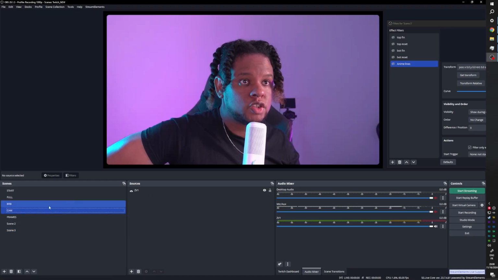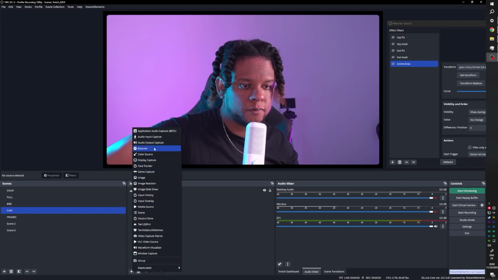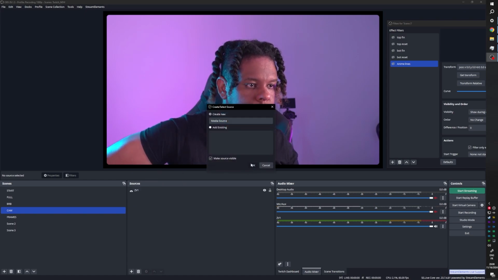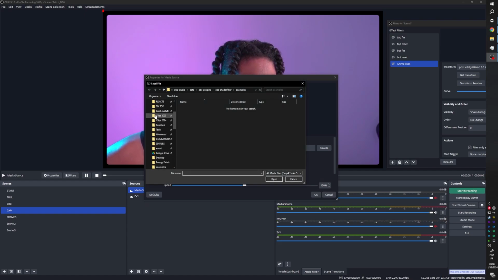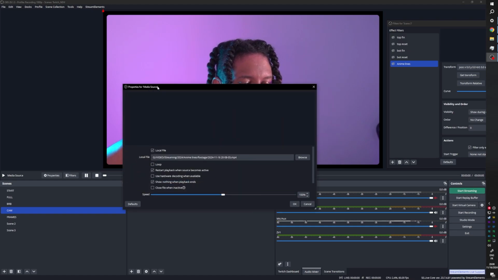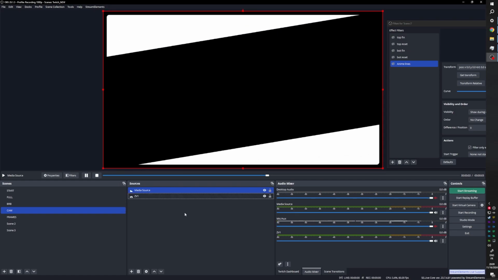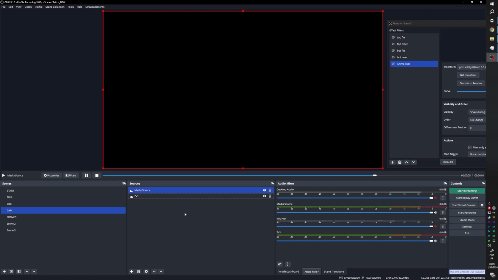Nice. Okay. So now I can go back to this scene with my camera, for example, and I can go to media source, browse, and go find it. Right there. Now this is the whole animation thing. So we're not going to loop it. We don't want it to restart basically. It's just going to be a one-time thing. And we can even do restart playback when source becomes active, right? Oh. There's the animation and it's out.